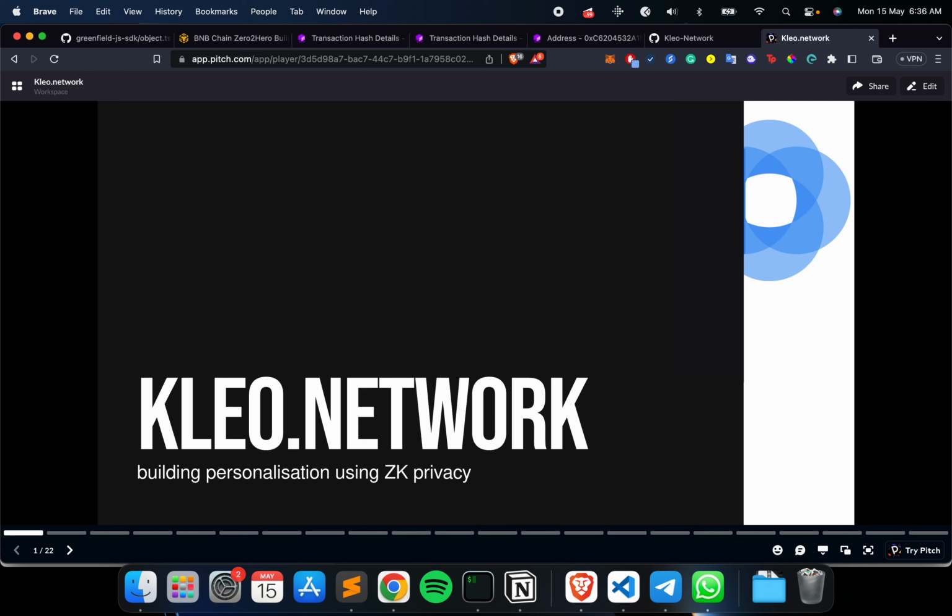We are building Kleo Network. Kleo Network is basically a Chrome extension that protects user privacy, has data sovereignty, and also builds personalization for different organizations. Now, how exactly are we doing this?